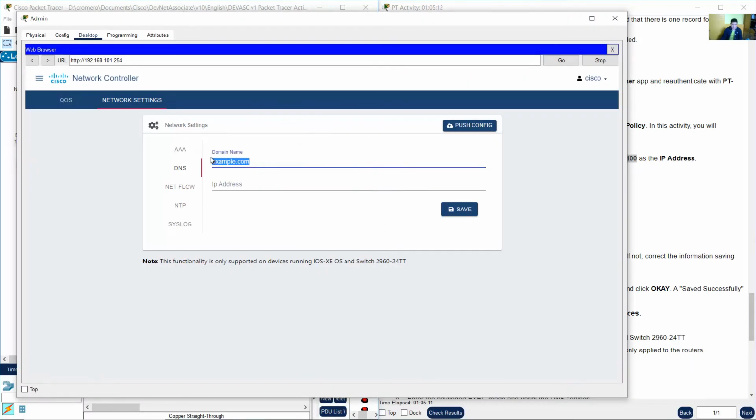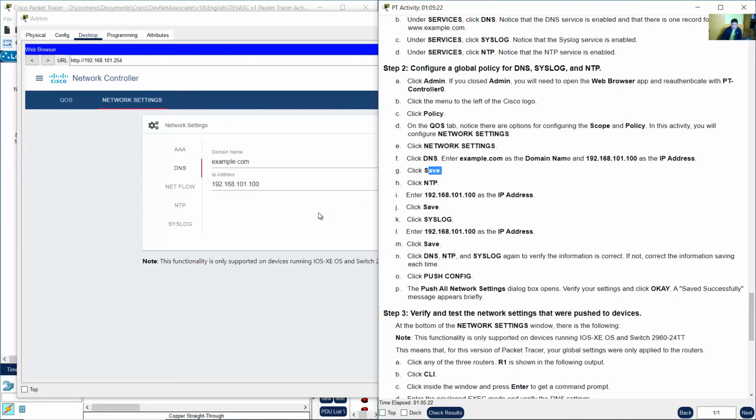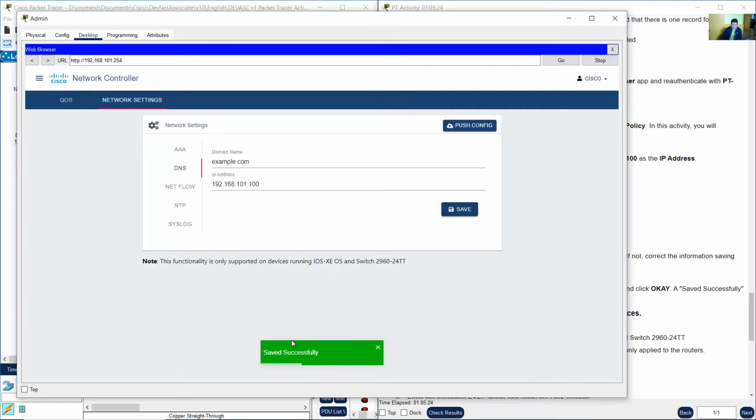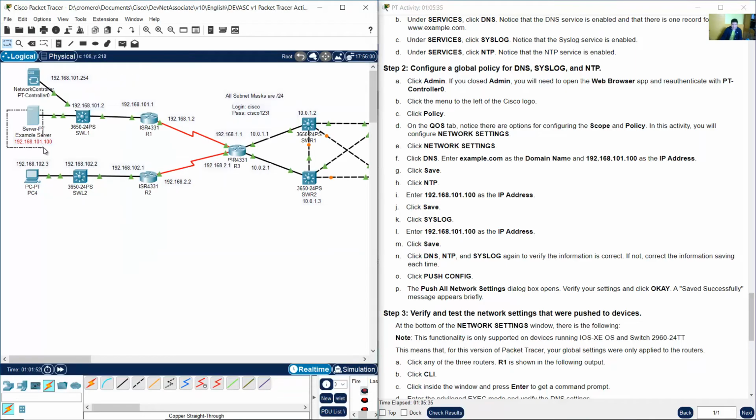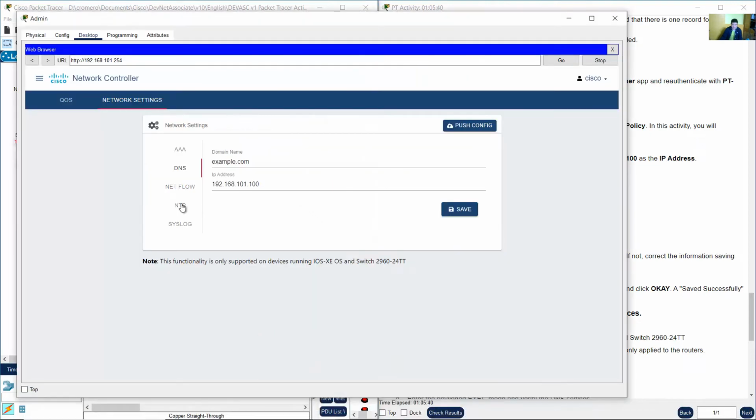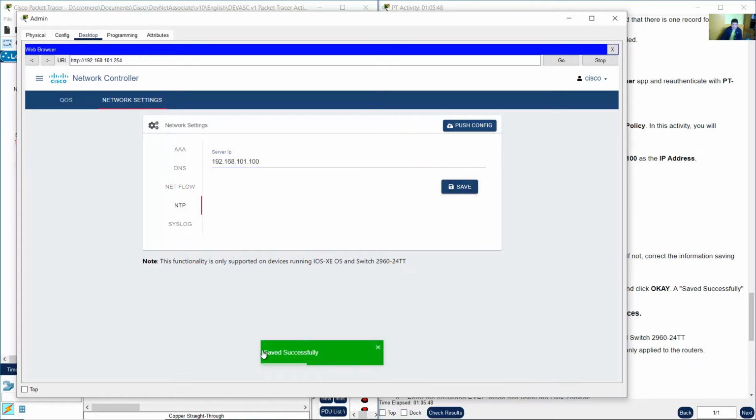Okay, this is the domain for the devices, and this will be the IP address for the DNS, 192.168.1.100. Okay, and save. Saved successfully. On NTP, also the IP address and save. Example server is also the NTP server. Okay, go to NTP, 192.168.1.100 and save. Saved successfully.